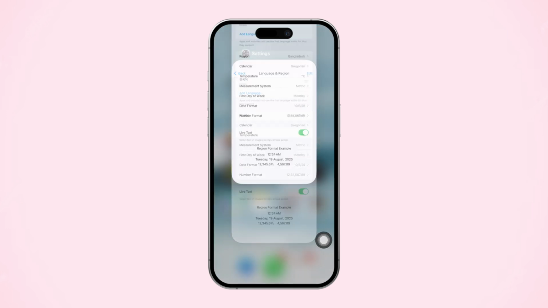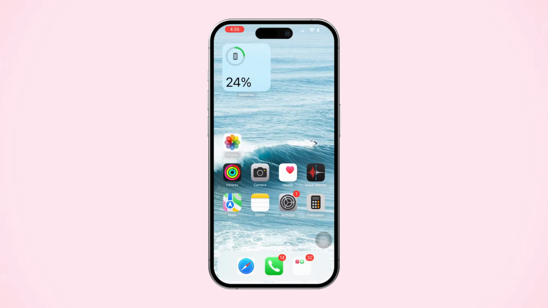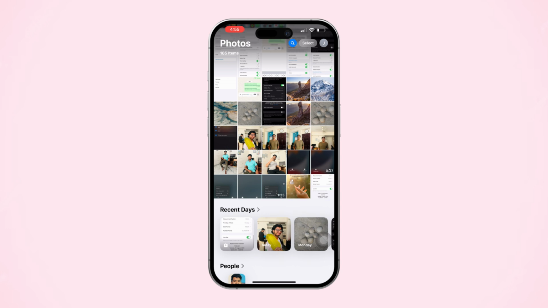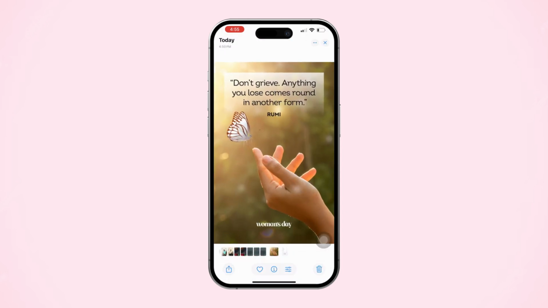Now, follow these steps. Step 1. Use Live Text in photos or screenshots. Open the Photos app on your iPhone. Find the photo or screenshot that contains text. Tap on the photo to view it.